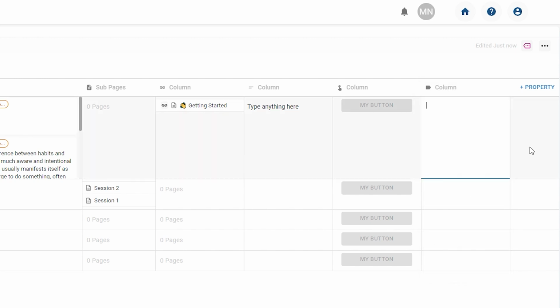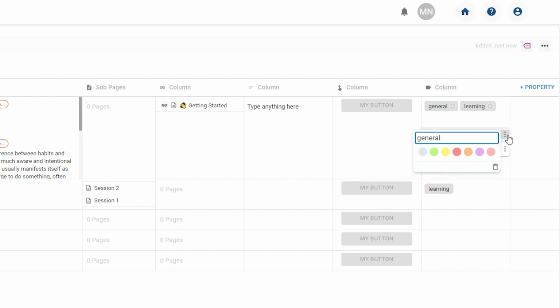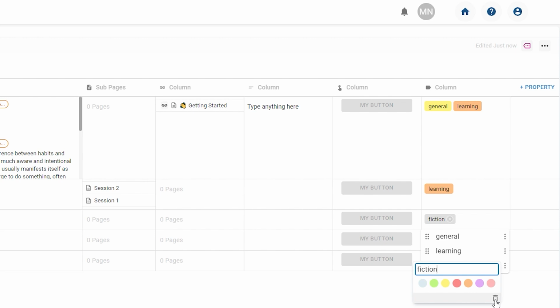Any tags that you add here can only be used within this table. They aren't the same as tags that you would add to your atoms. With the tags property, you create a predetermined list of options that you can choose from, and you can add as many tags as you like for any of the rows in your table. Use the three dots button to change the color of your tag or to edit the name of your tag. You can also delete a tag using the bin icon.